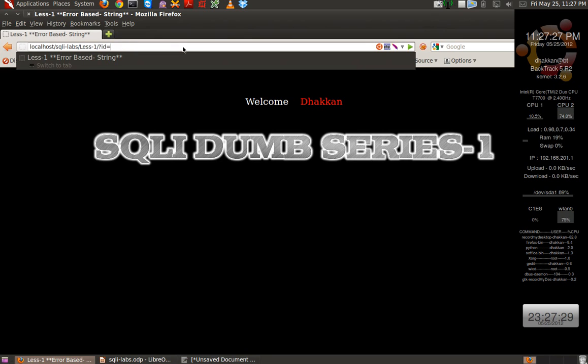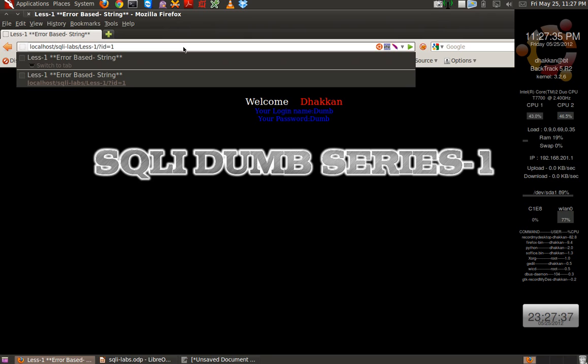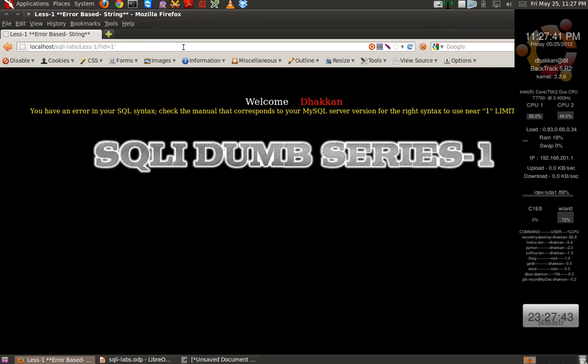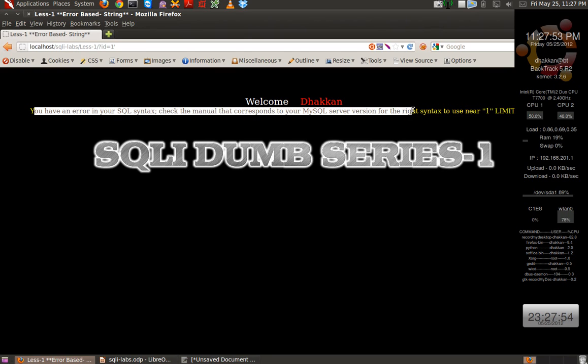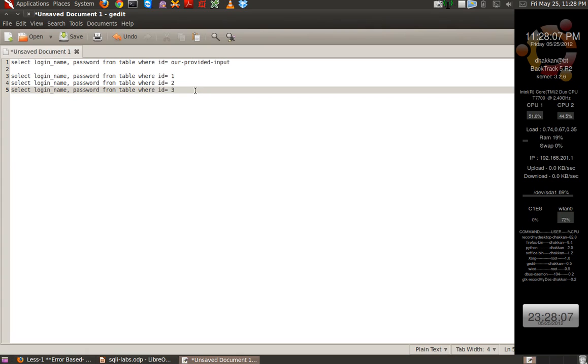Let's try some special characters as well. Okay, nothing changes. Let's try one more, the single quotes, and we get an error. You have an error in your SQL syntax. Check the manual that corresponds to your MySQL version for the right syntax to use near something. Let's copy this part and paste it in the notepad.